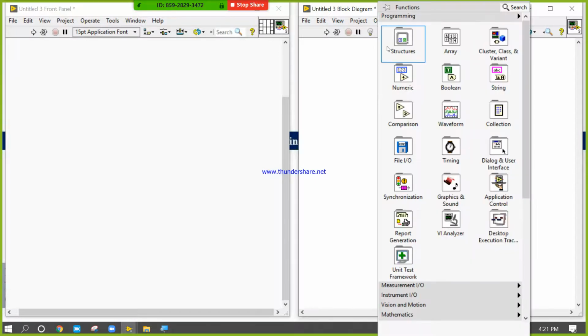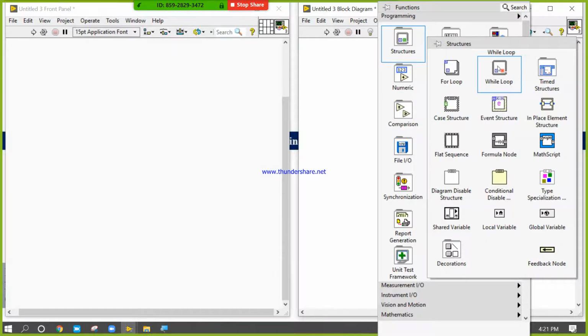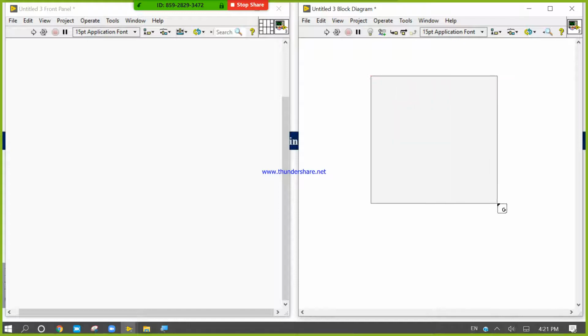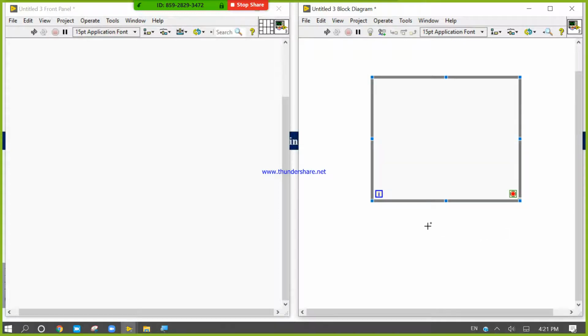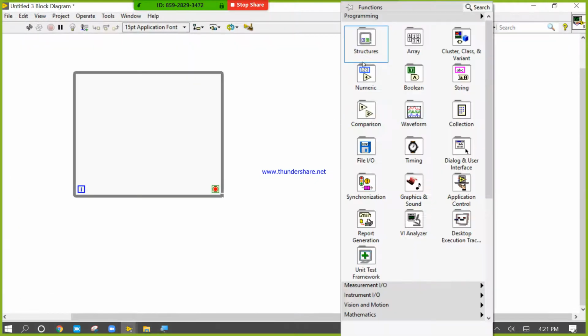Right click in front block diagram, come to the structure, there is the while loop. Okay, this while loop is just like a for loop, but there is a strong and big difference.